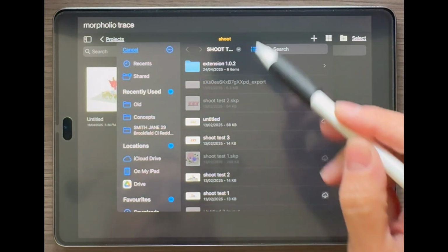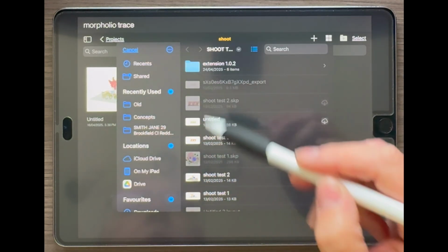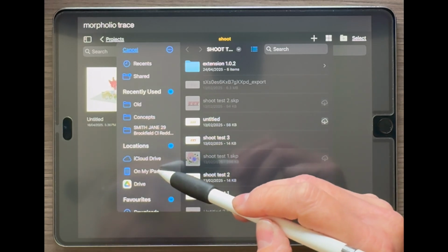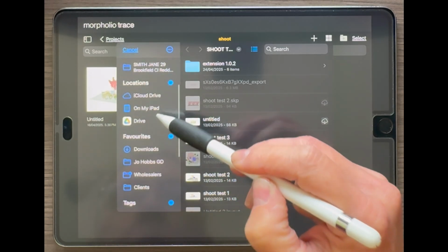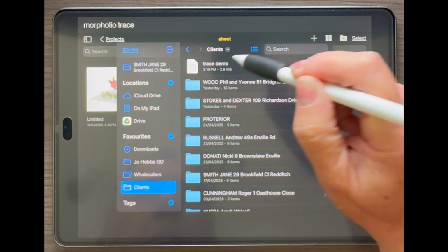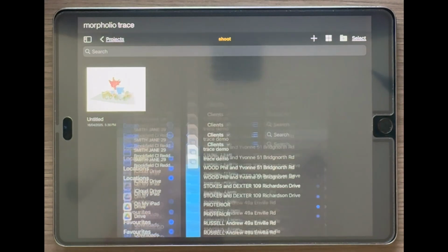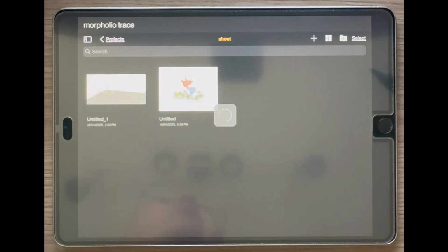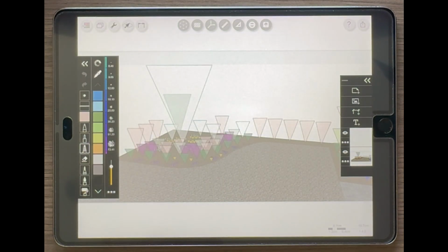which opens my folder system, and I'm going to find the Trace Demo, which is here. So that's importing now into Morpholio Trace, and this is what the view looks like.